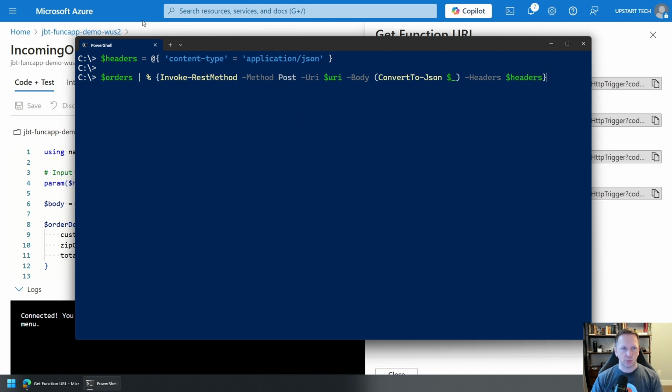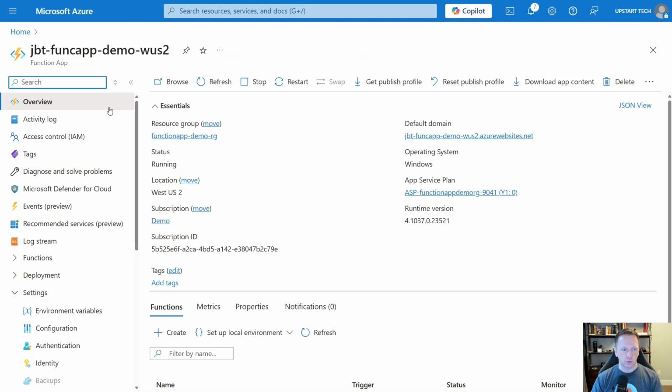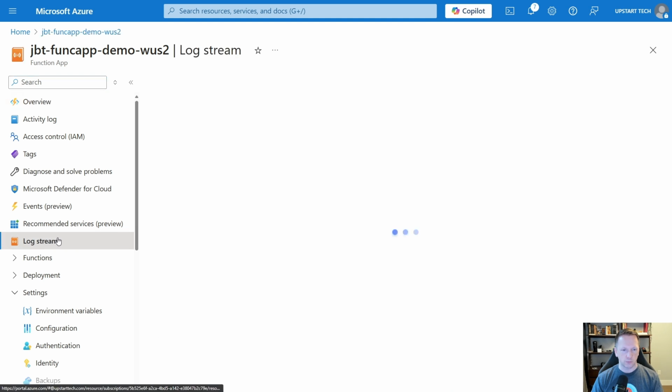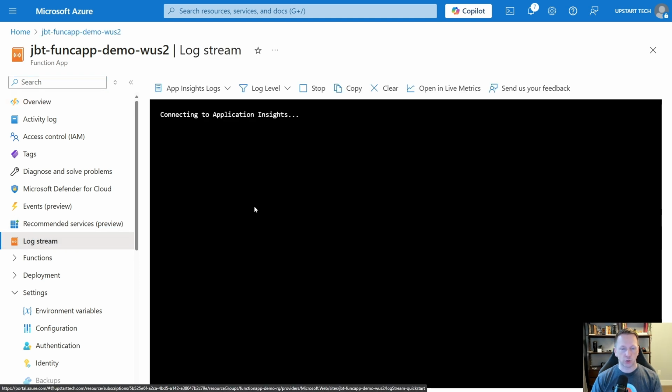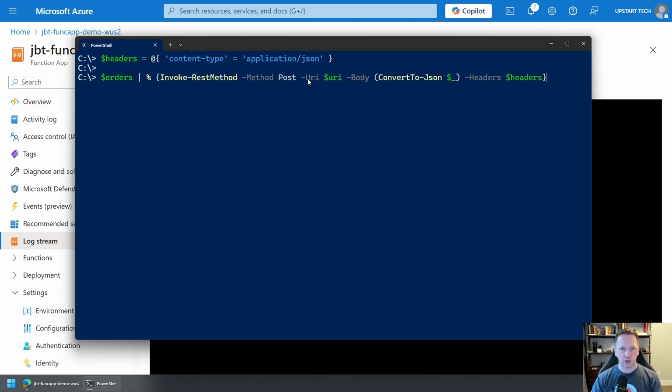Before I do that, let me jump back over here to the function app. Let's go into log stream. This will show this connecting out of Application Insights, and it's just going to log all the things that the different functions are doing as they're being processed. So we should see a whole bunch of information come through here in a second.